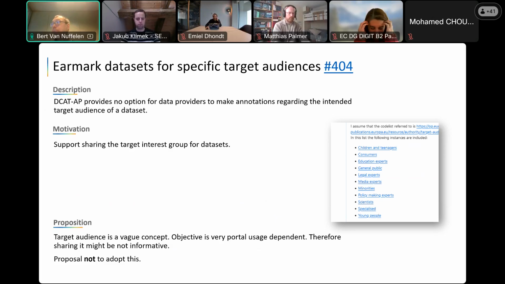So I see at this moment very little value to share target audience information across the network in DCAT-AP. You can do it on your own. That's my proposal. There's no problem. But the proposal is not to include this in DCAT-AP because you don't know what you get, and you don't know what to do with it, and you probably will ignore the information. So you're sharing information which probably has no value. So this is the proposition, not to adopt this and to leave it in the hands of the implementers of the portals.